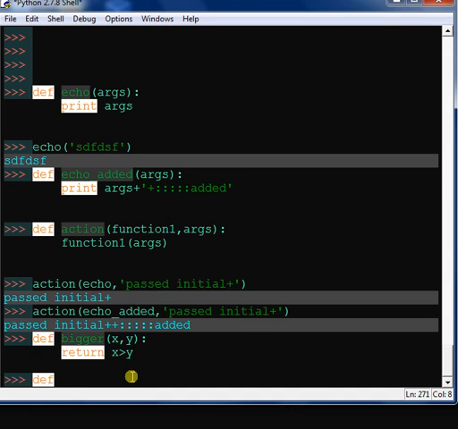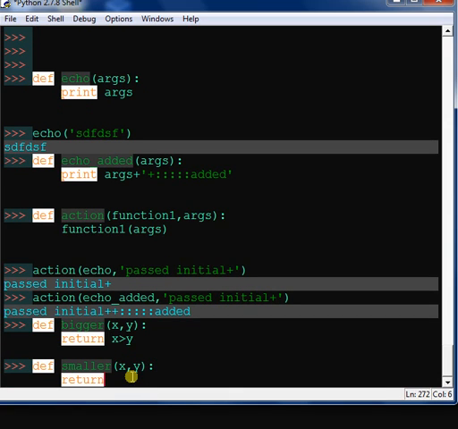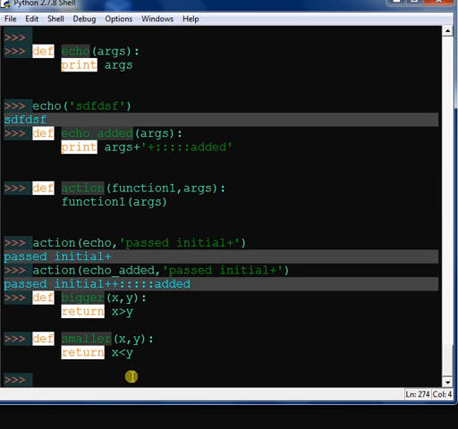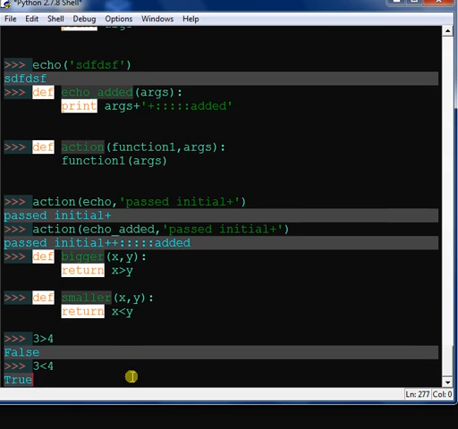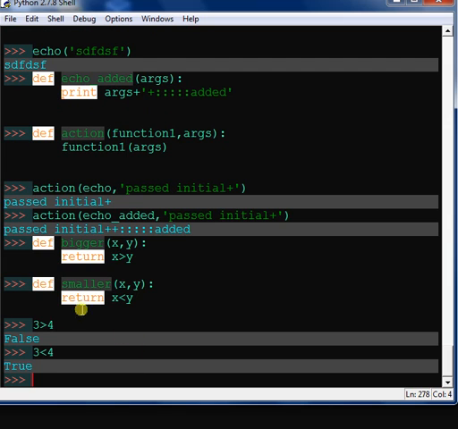Now define another function, smaller, again x and y, return x smaller than y. Okay, now let me show you the example. 3 is greater than 4, false. 3 is smaller than 4, true. So this way this function works. If x is smaller than y, it will return true, otherwise it will return false.